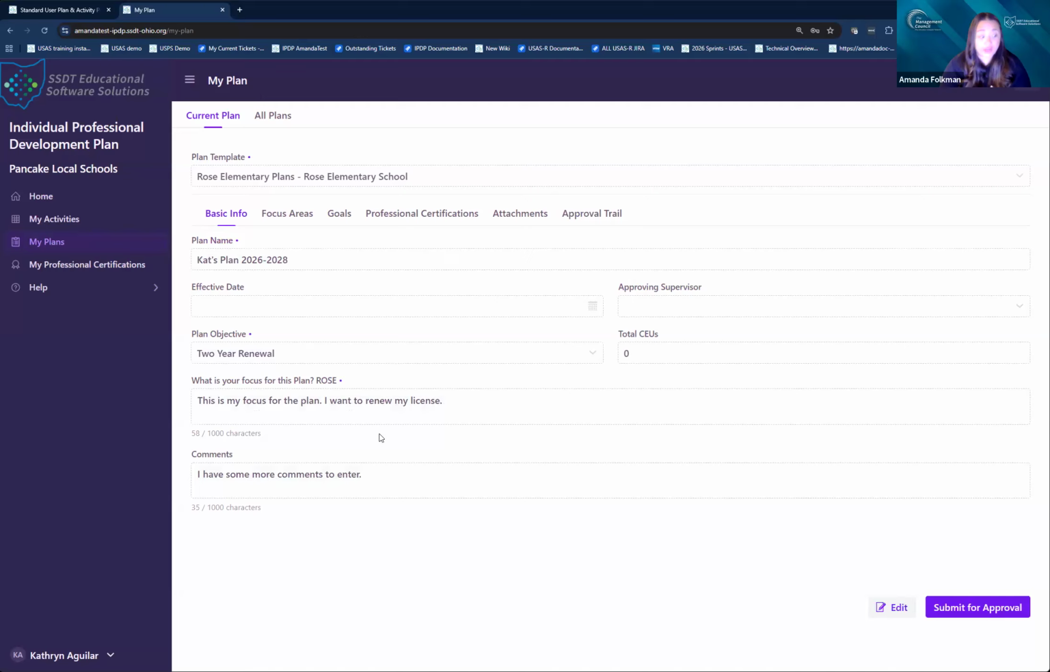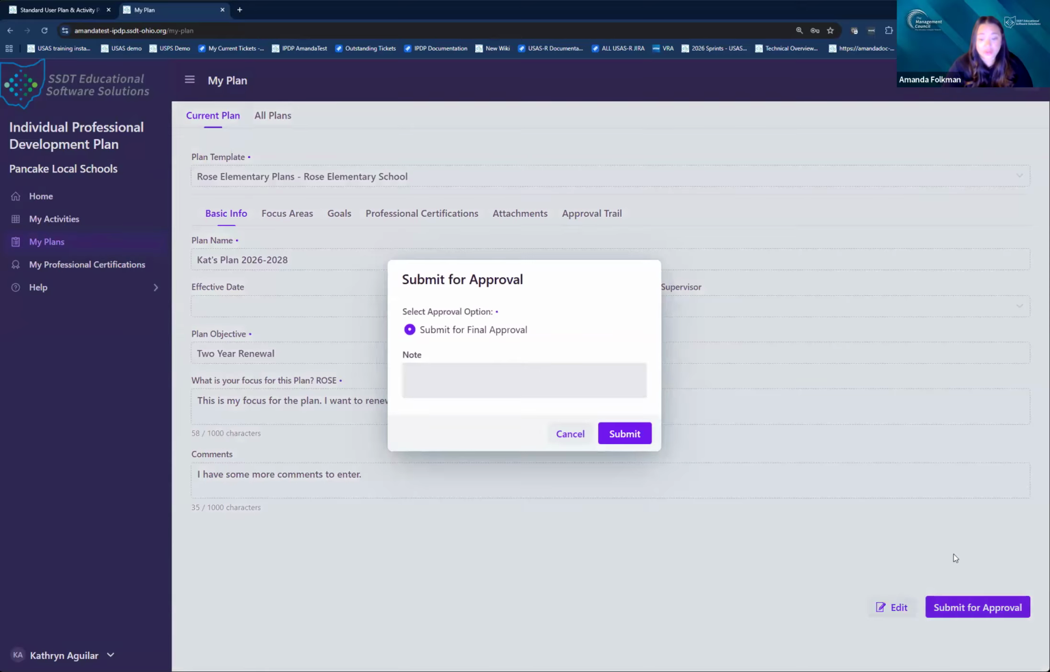All right. So the next step then, because we want to enter activities in the future, but we can't enter activities until our plan is approved. At this point, we've created it, but we need to use this button down here to submit it for approval to our committee. So when I click submit for approval, I have a pop-up window here.